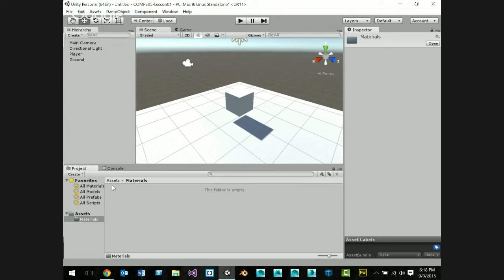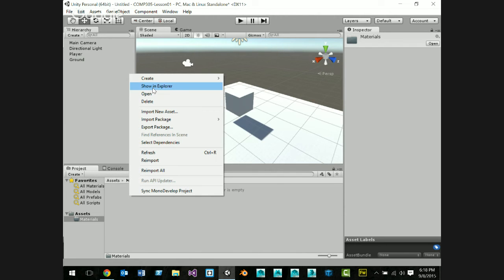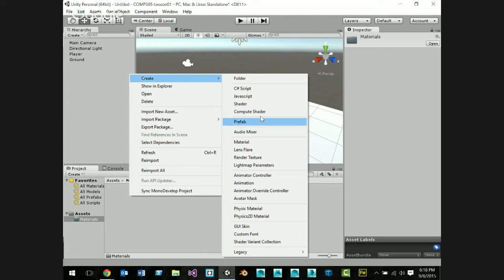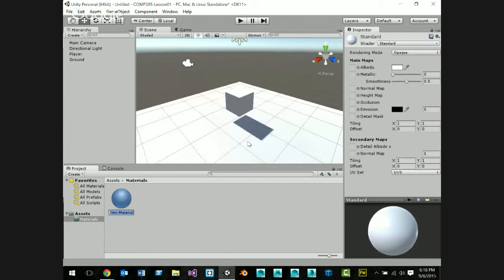Here's my breadcrumbs, assets, materials, right? So this is where I'm at right now. I want to create a new material, so I'm going to right click, go to create, and go down where it says material. I missed it. And if you notice my material, I want it to be green, so I'm going to call it green. Right? Now, here's how it's similar to Blender.